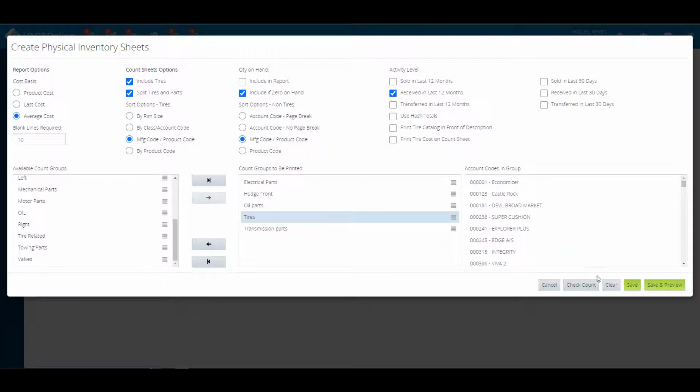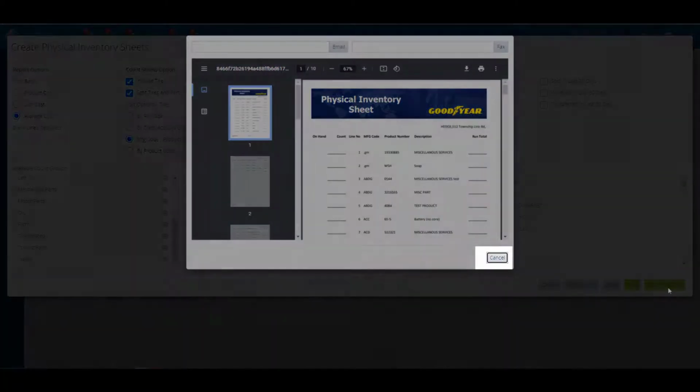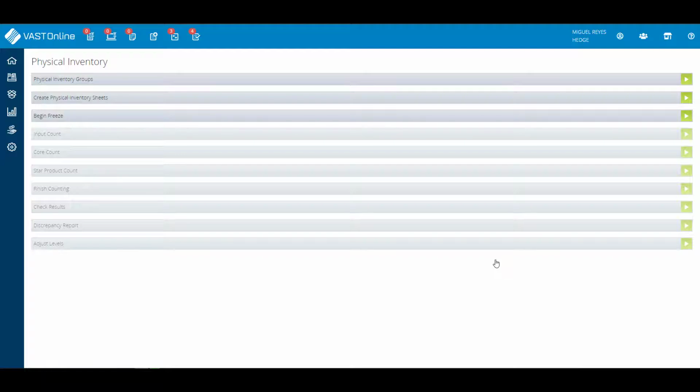If you click on Save and Preview, the Print Preview window will display. Click Cancel to exit. Once the Cancel button has been clicked, the Preview window will close and the Begin Freeze tab from the Physical Inventory window will activate.